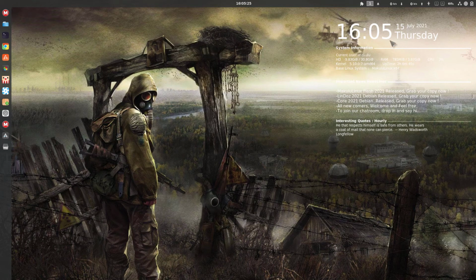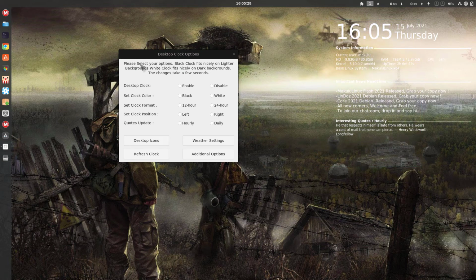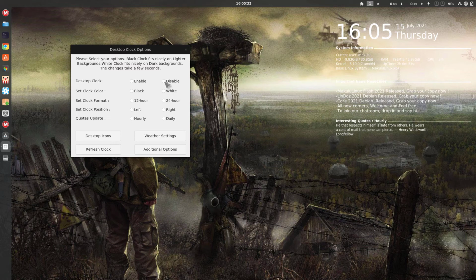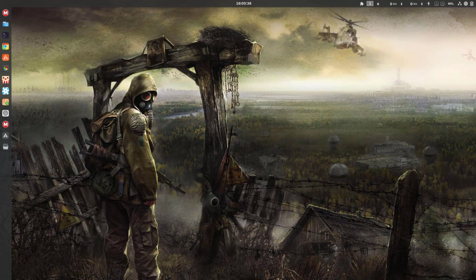Right, we also have the desktop clock, which is this Conky clock, which allows you many options. Enable, disable the clock, so you can just disable it completely. Just click disable, and now the clock is off, and it will be off even after you reboot. It is completely disabled forever until you turn it back on. People have been asking for that feature for a long time. So if you want to disable the clock now, you can.